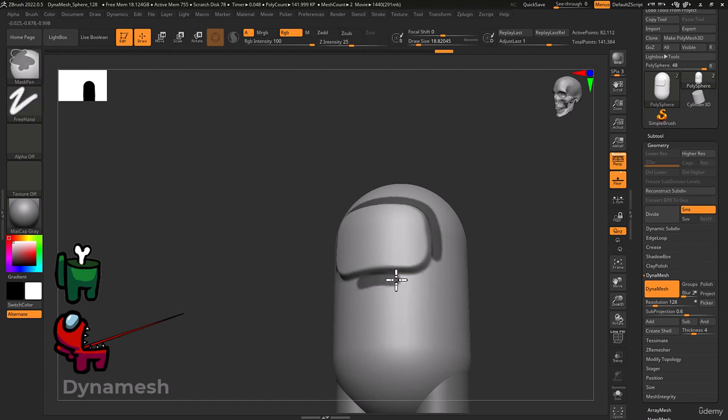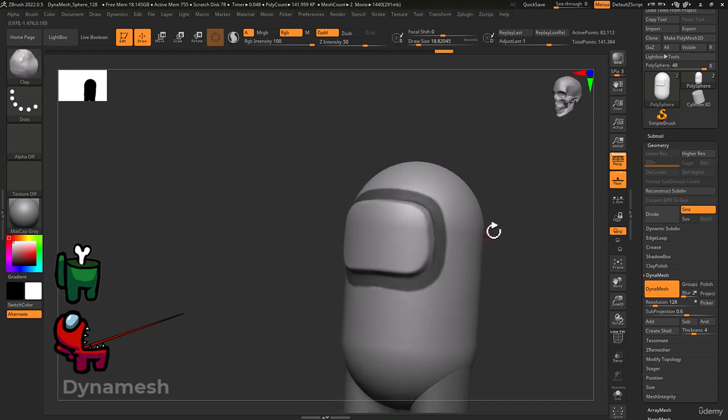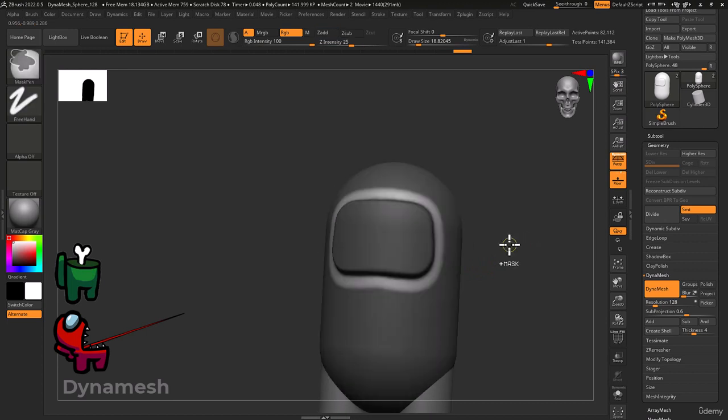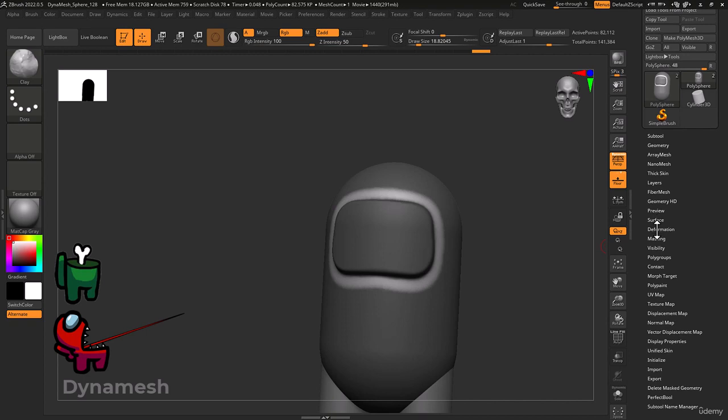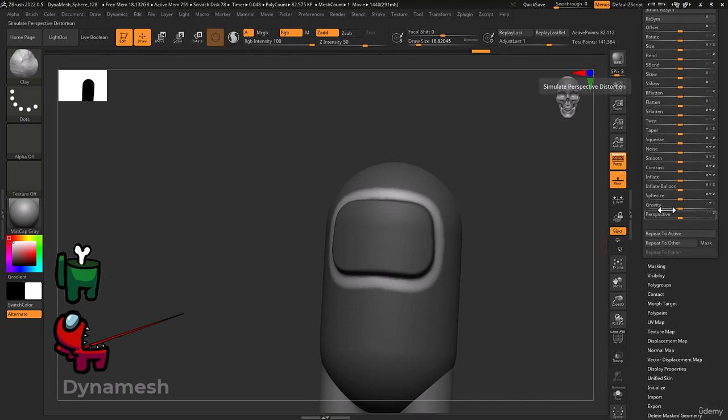So now I'm just tracing that visor with this mask pen brush, and I just Control click to sharpen our mask, and we're going to perform the same edit with the inflate deformation. Just navigate to the bottom and click and drag to inflate.